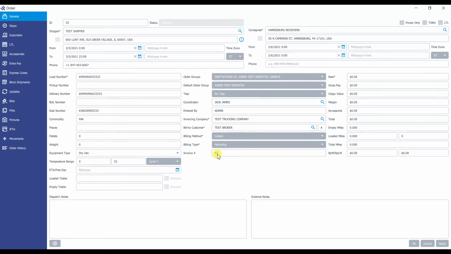In the invoice number field, you can have this invoice number auto-populate to match the order ID or manually input it yourself. Please see our order preferences video for more information. In the rate field, you will be inputting the amount that you are receiving from your customer, i.e. your broker. This number will be associated to the rate on the invoice that you are sending.